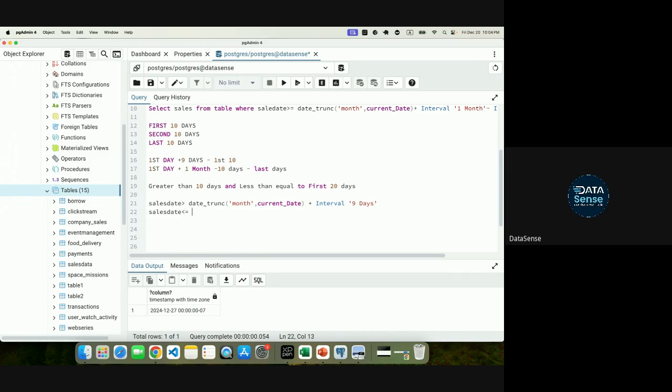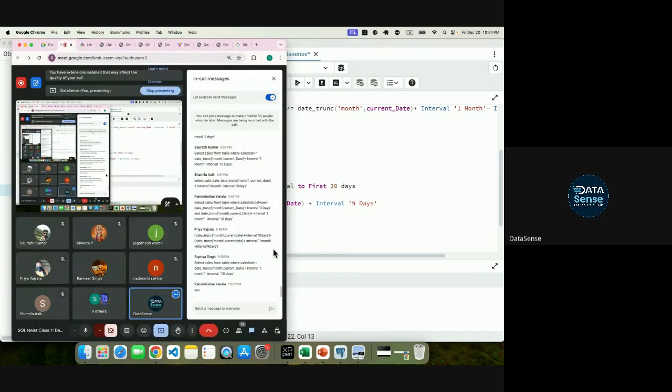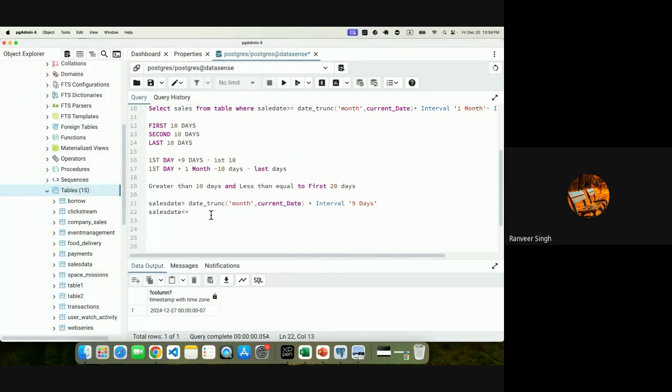How will you get for the first 20 days? Tell me. How will you get sales in the first 20 days? So interval 19 days. Exactly, 19 days. Is it confusing, guys? It's just the same concept. We are taking the first day plus 19 days. That's it. And you'll put an AND condition here.